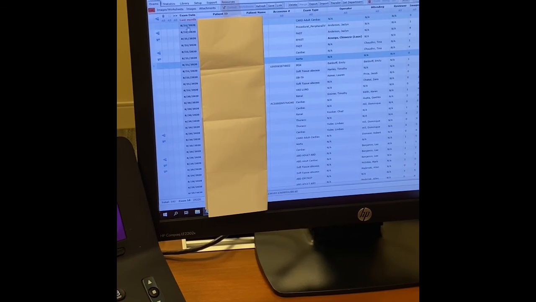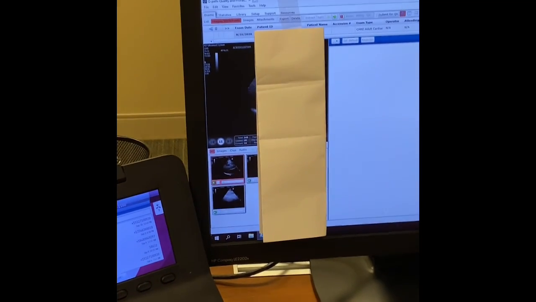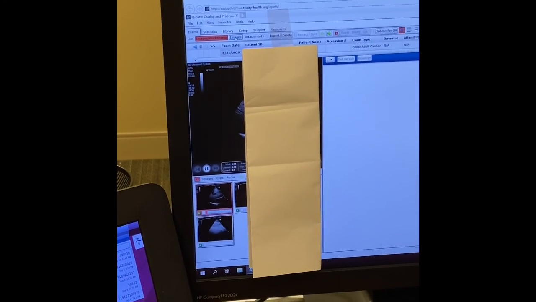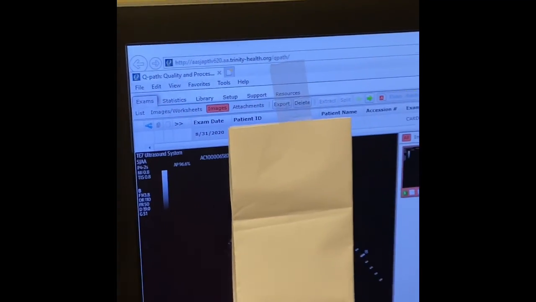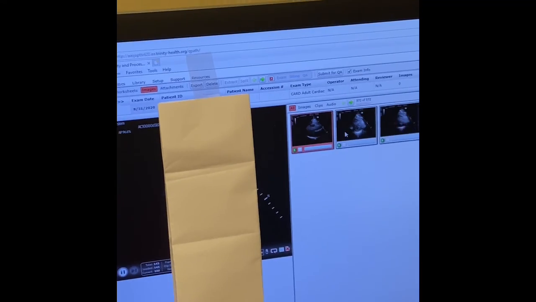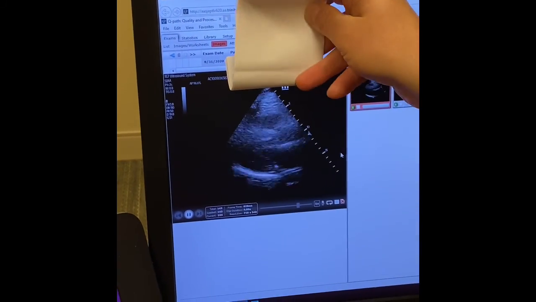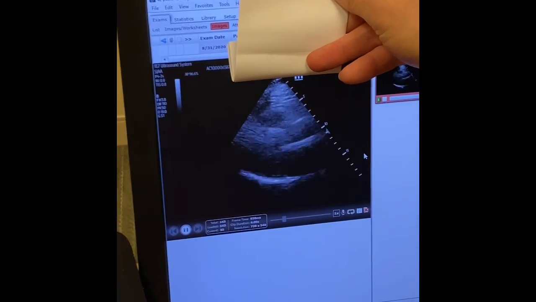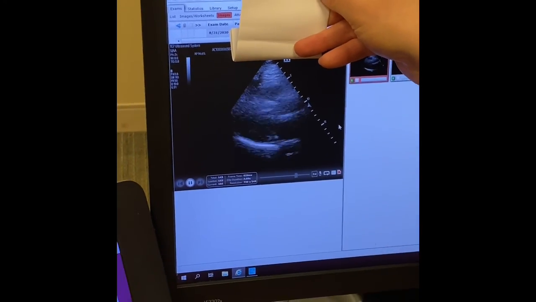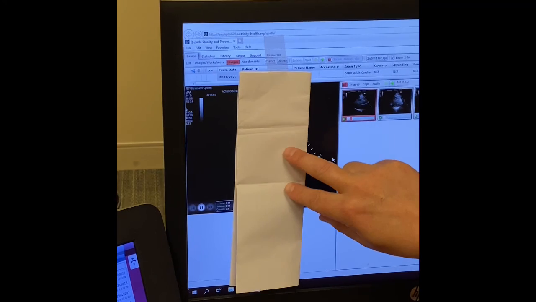If we open up a study one more time, we can also click on this images button up here. This pulls up more thumbnails and makes the image appear bigger on the screen. It might be easier to review images in this view, but you could also review them from this initial view.